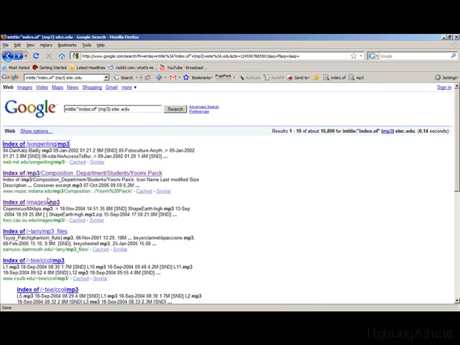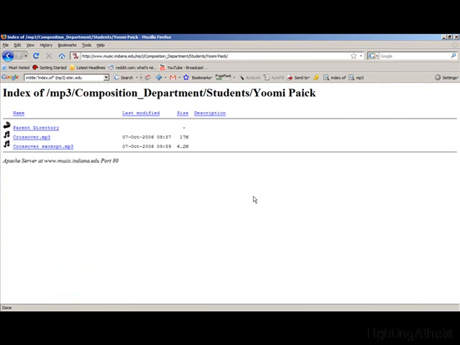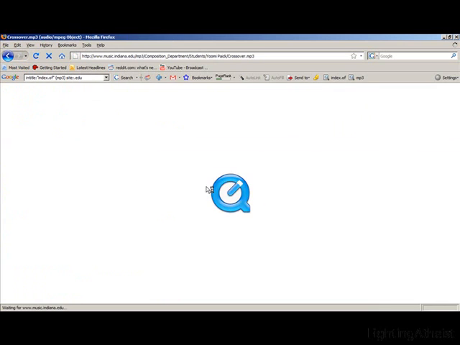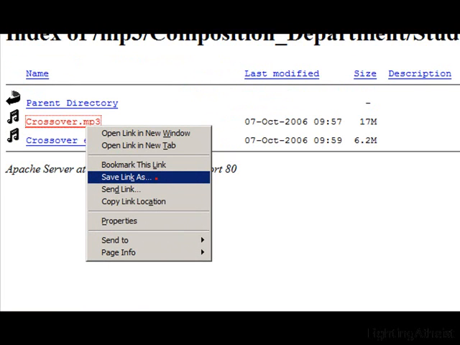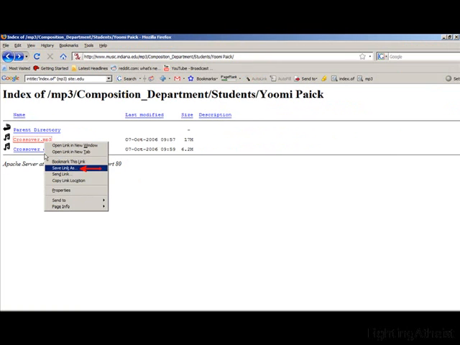So I can click inside of here, and I got a couple of MP3s in there. And so I can click on the MP3 and it'll start playing in here inside of QuickTime Player. But I don't want to just play it, I actually want to save the file. So to do that, I just right click and say save link as, and it will save it to my computer as an MP3. Alright, so let's go back.